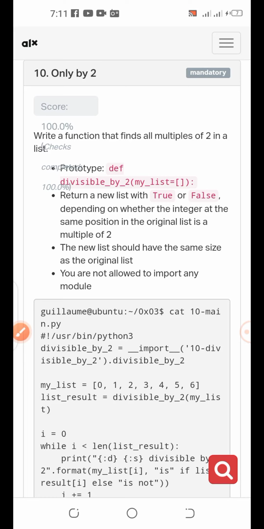So that means anything that can be divided by 2, like 2, 4, 8, all those numbers that can be divided by 2. So return a new list with true or false. So in our function, we are returning a new list with true or false.